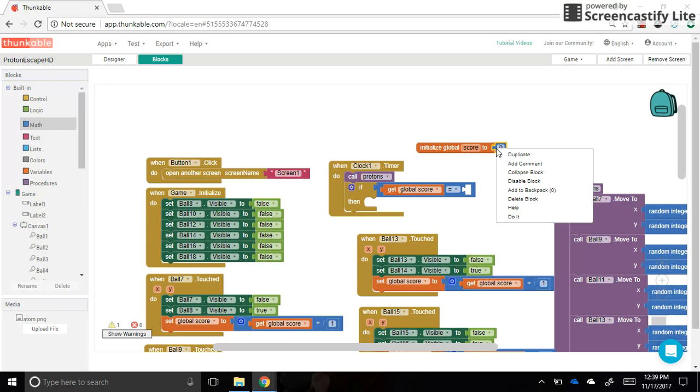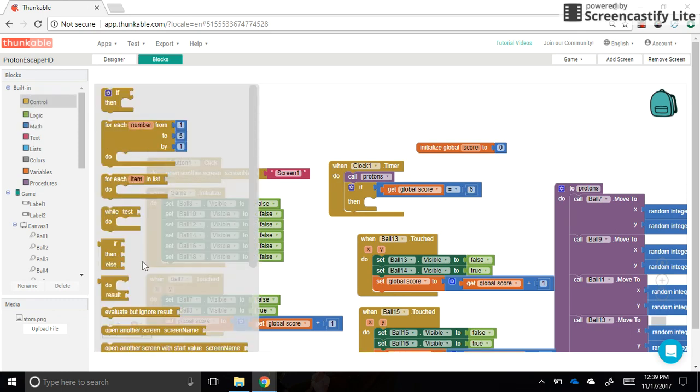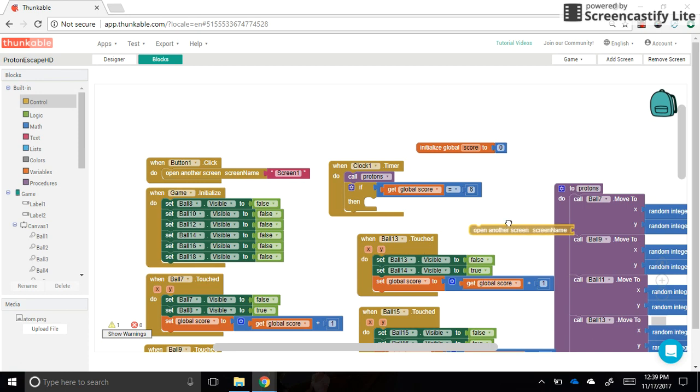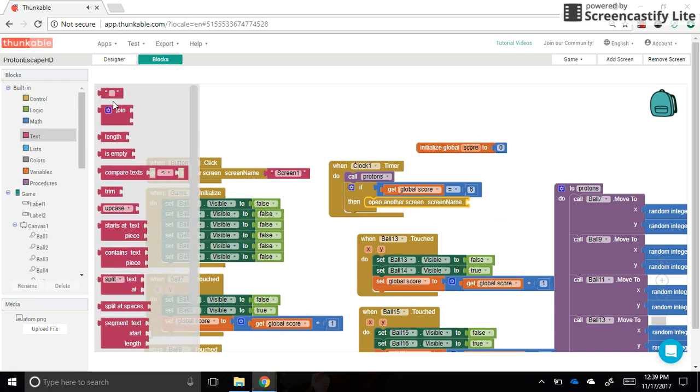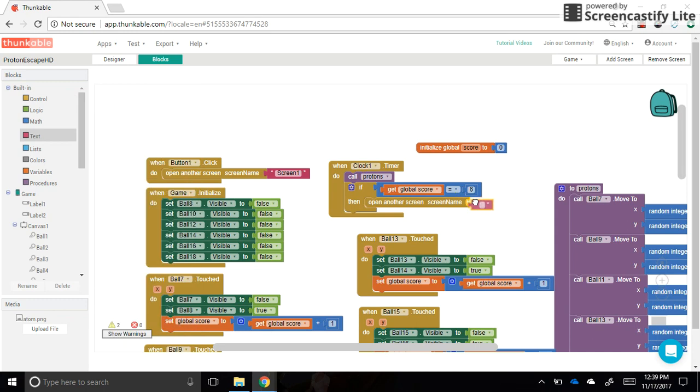If, and then we're telling our program to get that score, whatever it is, when it equals 6, I'm going to duplicate this math block here and bring it down. So when the score equals 6, then, and you should know this part, open another screen, and this time the screen name is whatever you called your win screen. So it might say You Win, or whatever you called it. And that should do it.